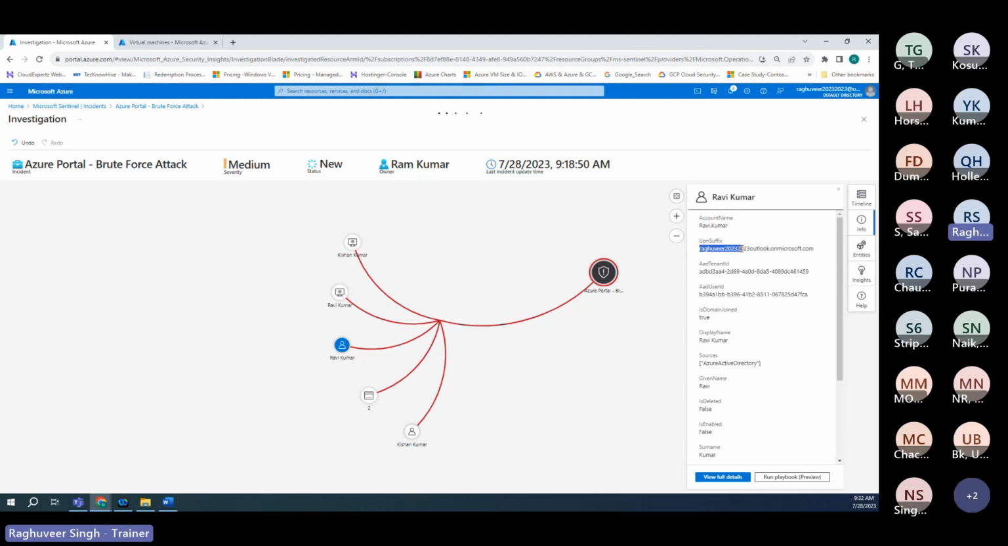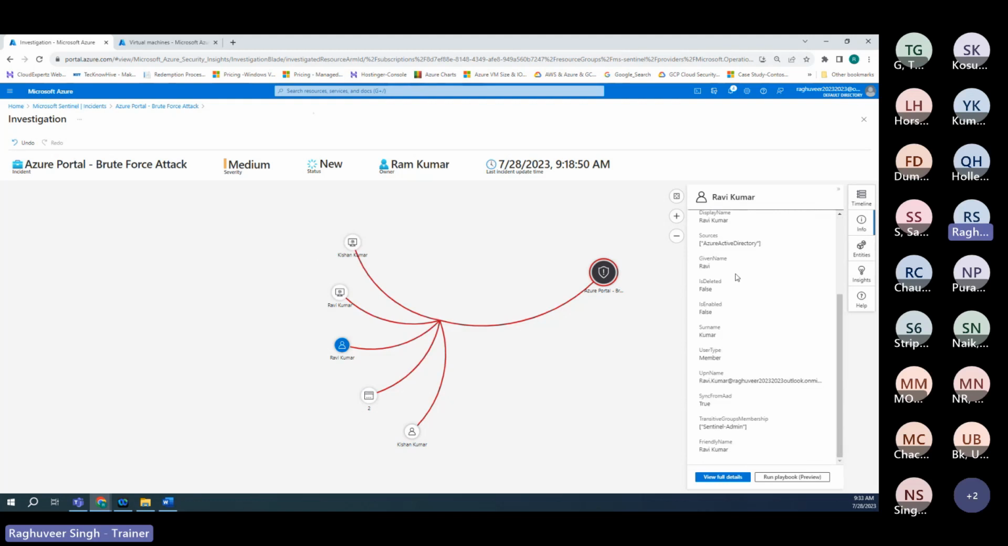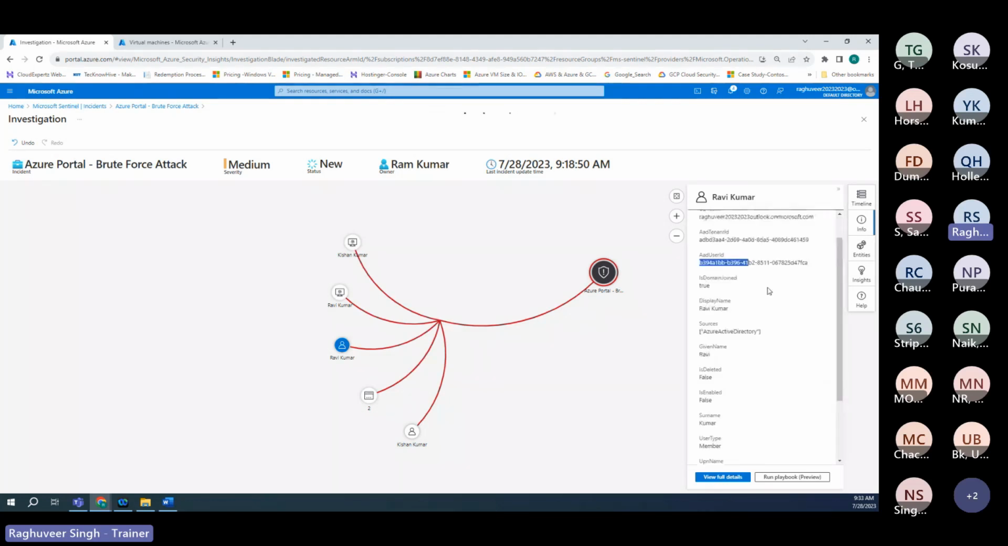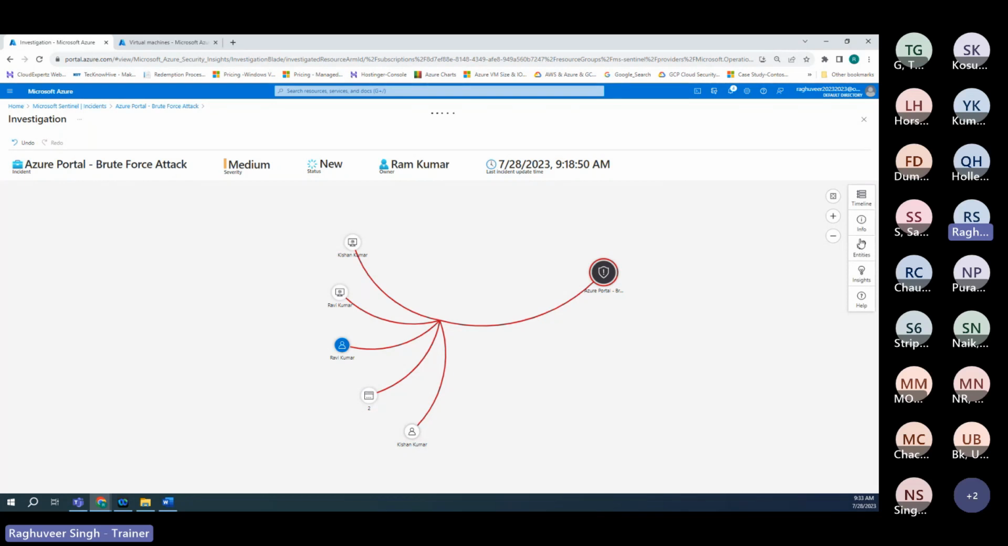You can see Ravi Kumar, this is the UPN suffix, this is the tenant ID, this is the user ID. You will see all the information here, friendly name, all of the information related to this. So this is the place that will help you to investigate the incident. You can see all the information.